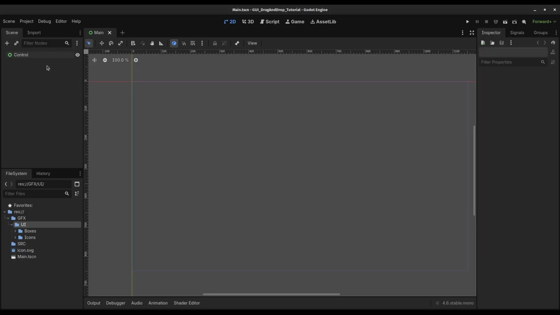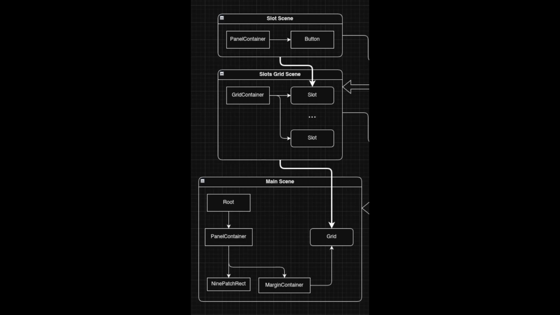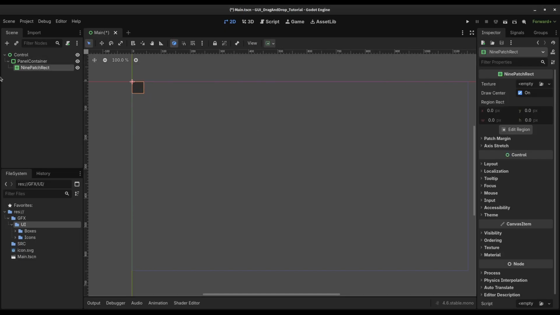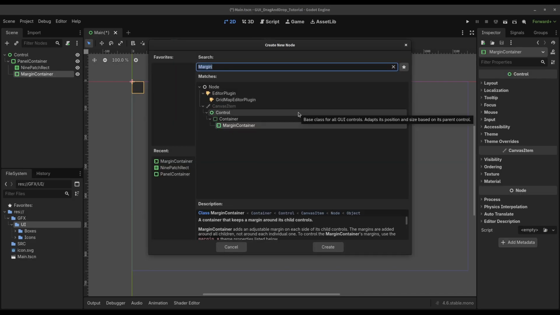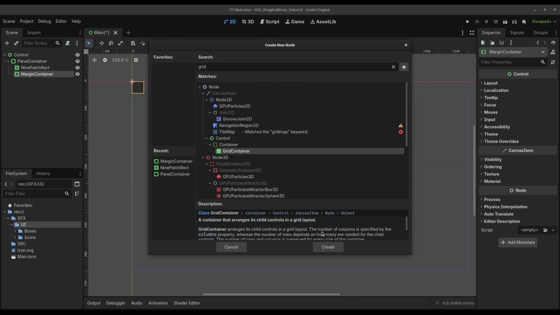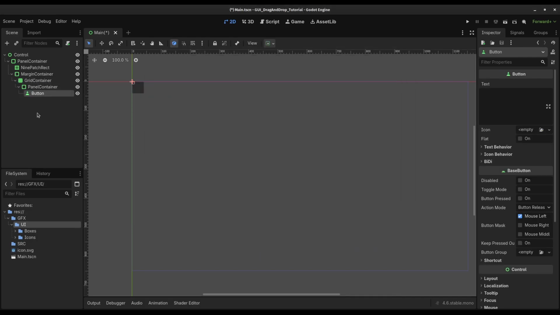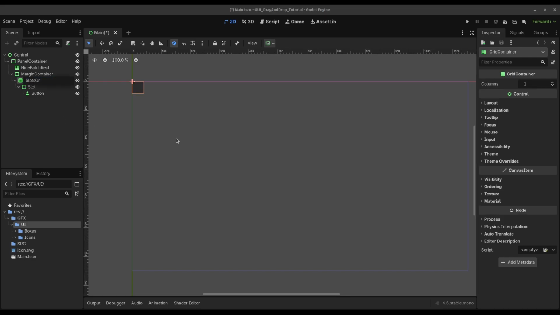Now let's create the necessary UI elements. I've illustrated the entire node structure we need in a diagram. So, create a panel container and place a 9-patch rect and a margin container inside it. Inside the margin container, nest a grid container, then a panel container, then a button. Rename the panel container to Slot and the grid container to SlotGrid.